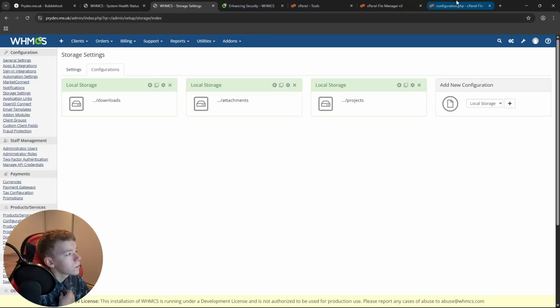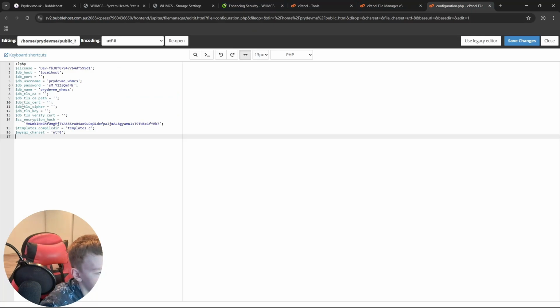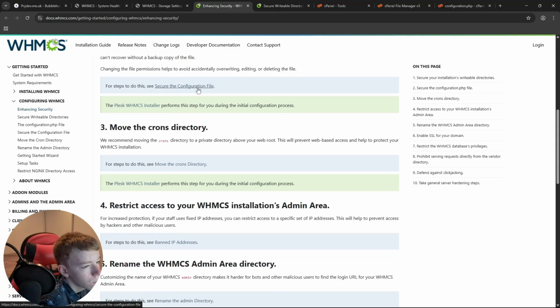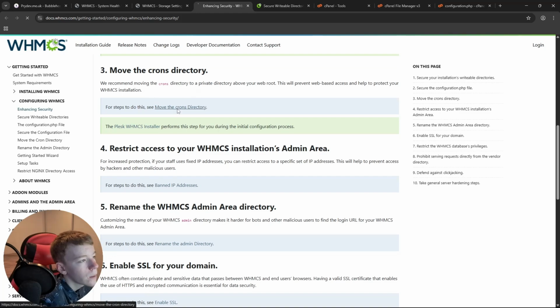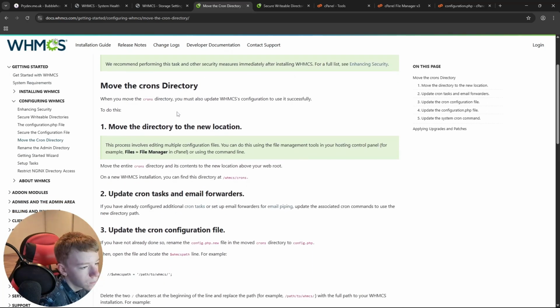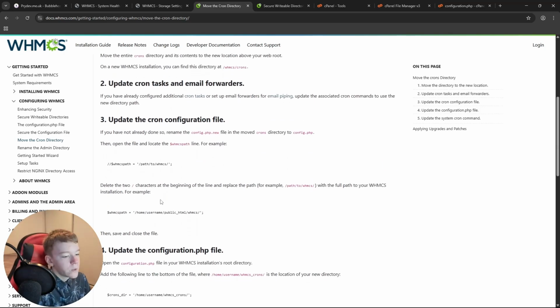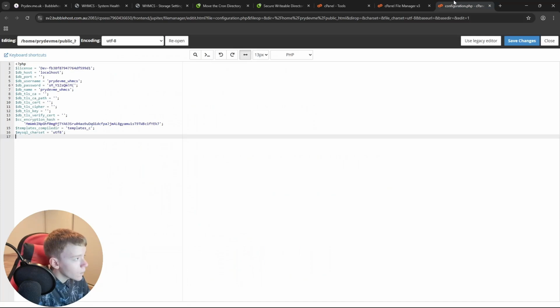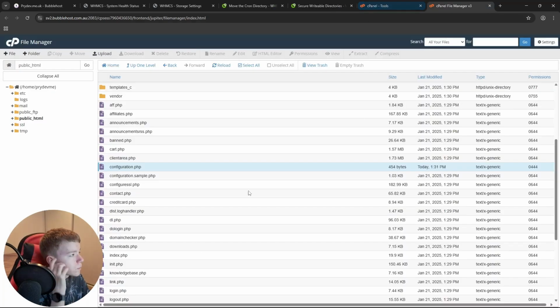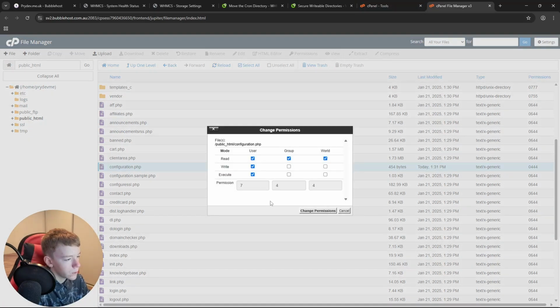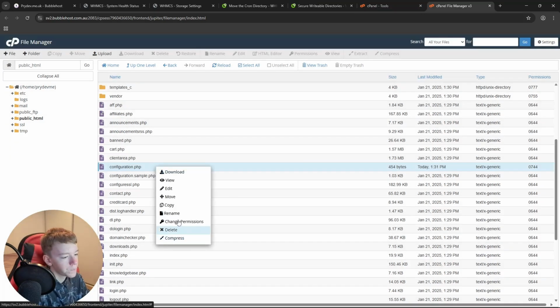Let me think. Configuration of PHP. We've only got secure writable directories. Move the crons directory. So we've got that here. Yep, so that's in configuration of PHP. So all we need to do is modify this. So let's just make this writable again. So change permissions, write, and execute. 744. Edit.